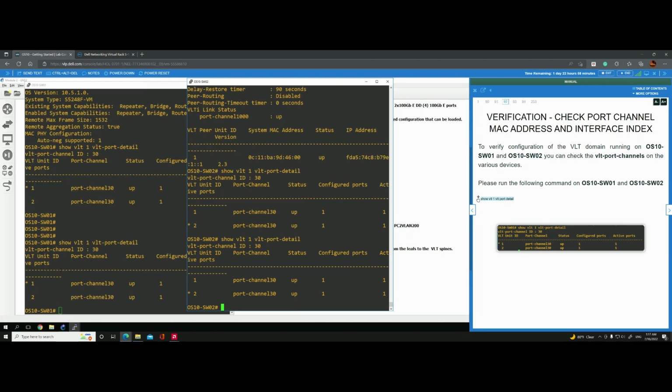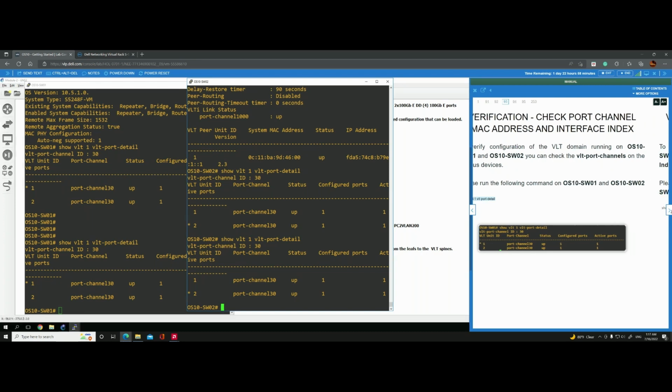If we take a look at switch 1, you see this asterisk right here, right? That's switch 1, and then for switch 2 the VLT unit ID is 2. On switch 1 it is VLT unit ID 1, for example. So let's move on to the next one.